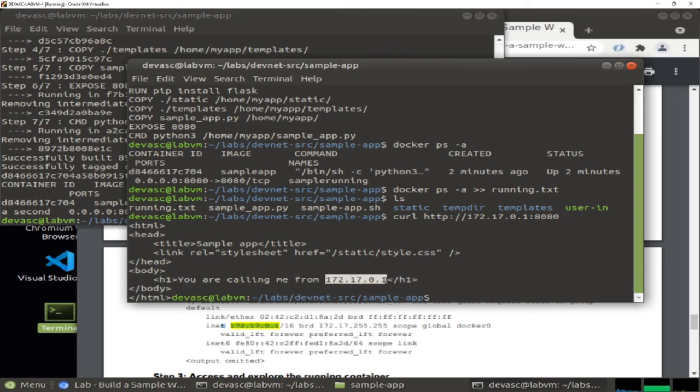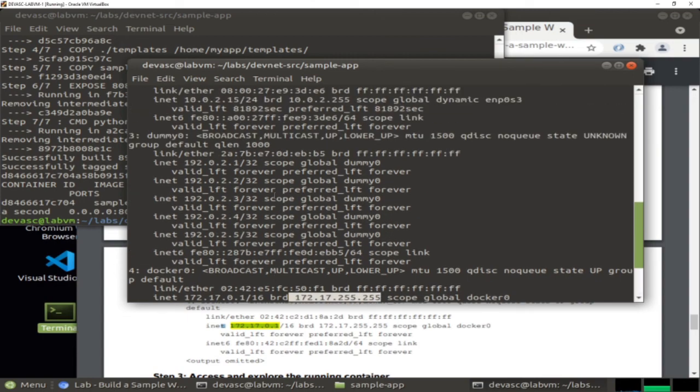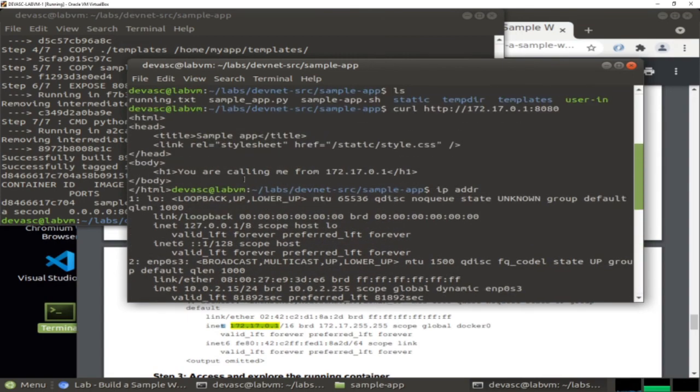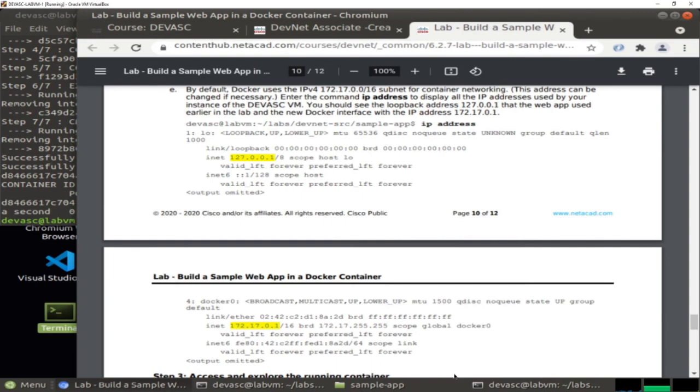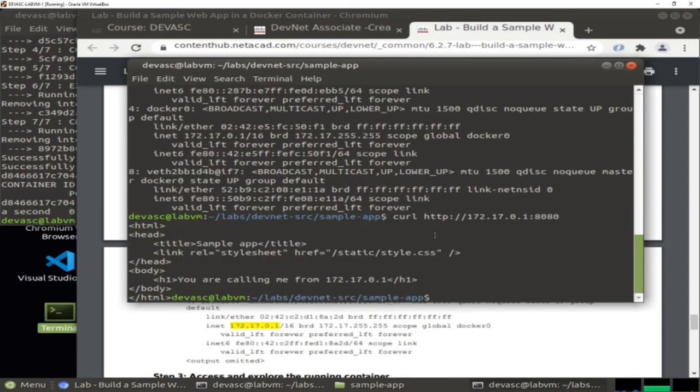In the beginning it was local and it was 127, and now since we are running it from the Docker, the IP is 172.17. So if we check it again, you can see the IP of the Docker, it is 172. At the beginning, before the Docker, we used the local machine and the loopback, and the IP was 127. Now we have the IP 172, as you can see here one more time.